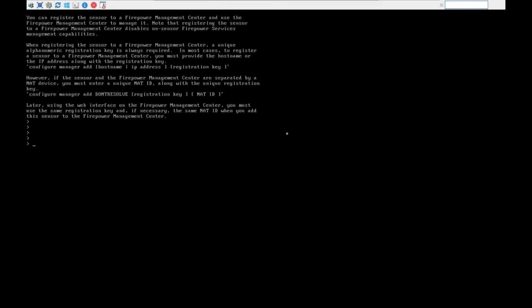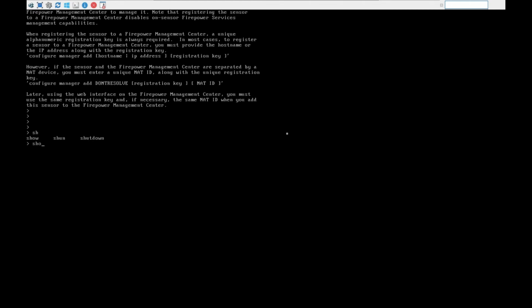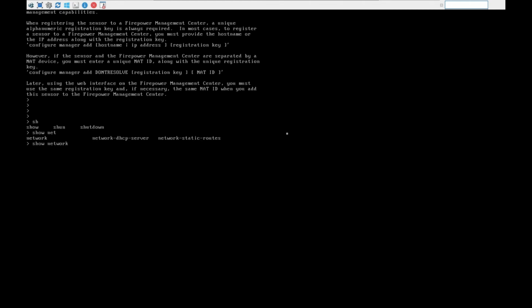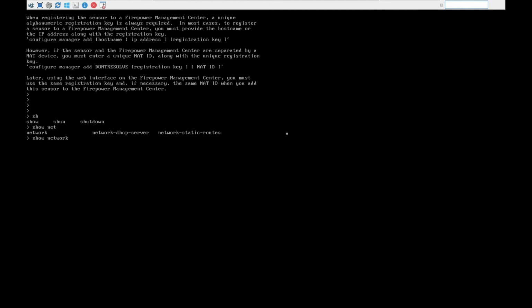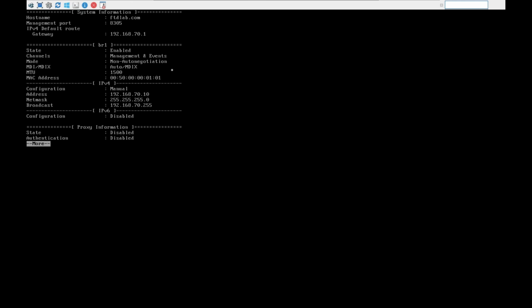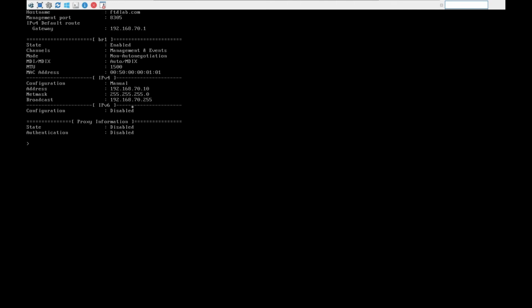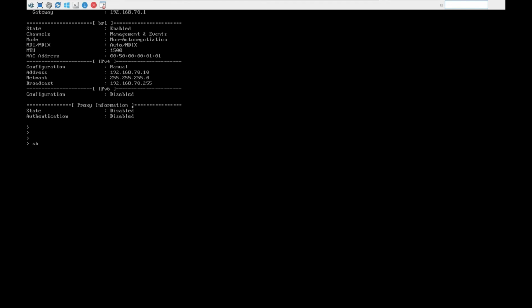Now friends, we have successfully installed it here. Now let me show you show network. It will show what we have configured. We have configured the gateway, hostname, IP address, netmask, etc. Now check show managers.